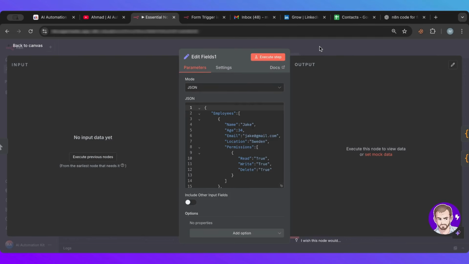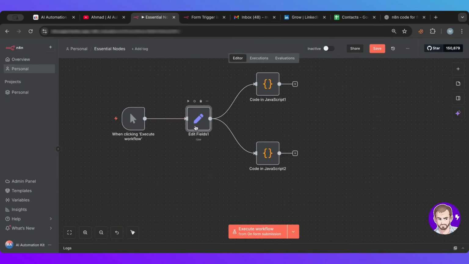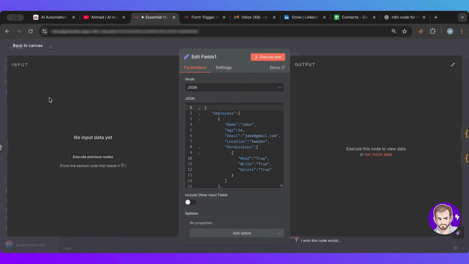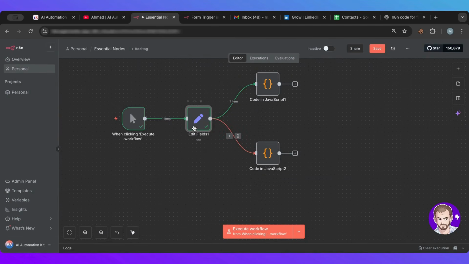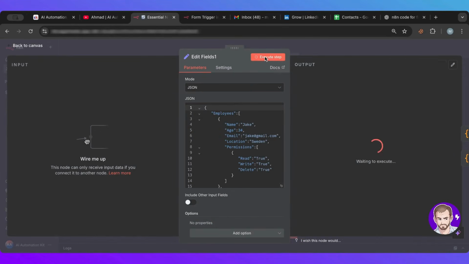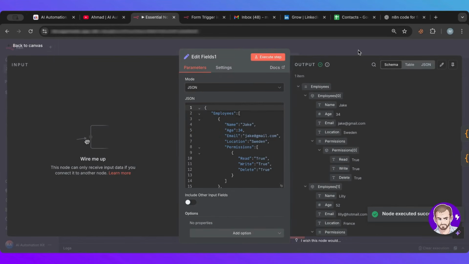Okay. Now, as we said, any node has an input and an output, and you can see it here. You can see here input, and you can see here output as well. And if I execute this step, it has to run the previous step and the last step now, but this can also run on its own. So if I don't have anything connected to this and I hit execute, it will also execute this node.